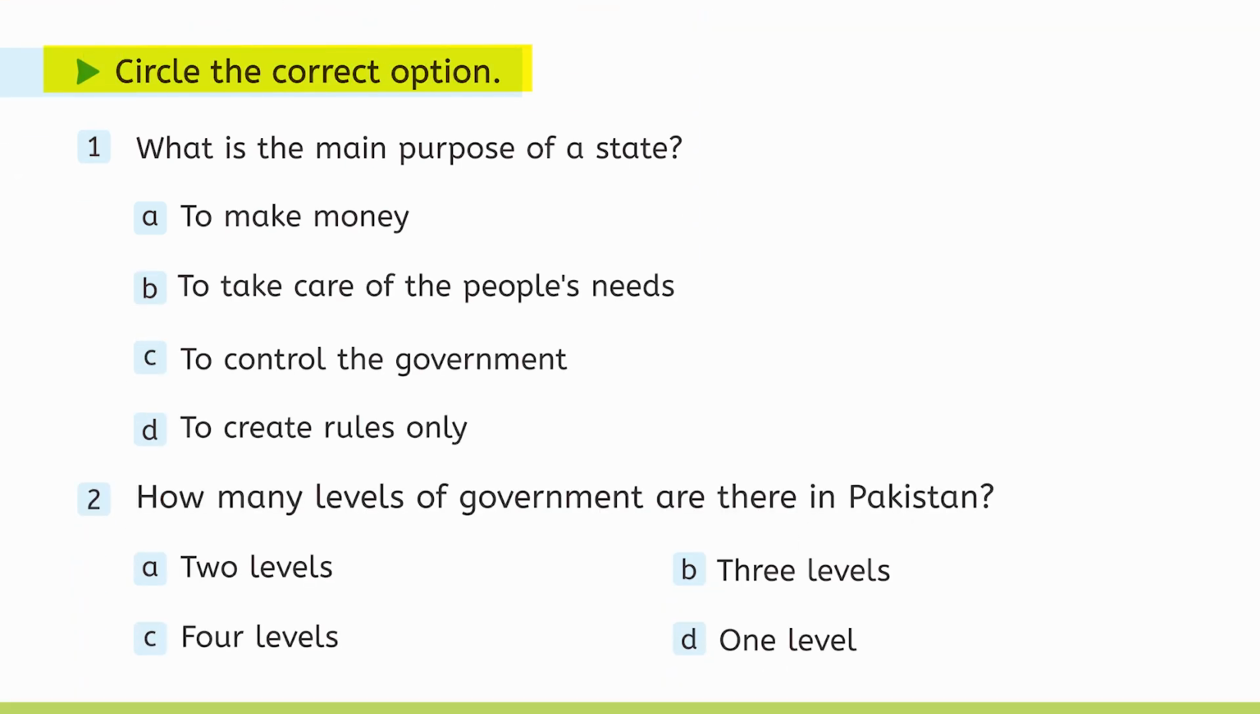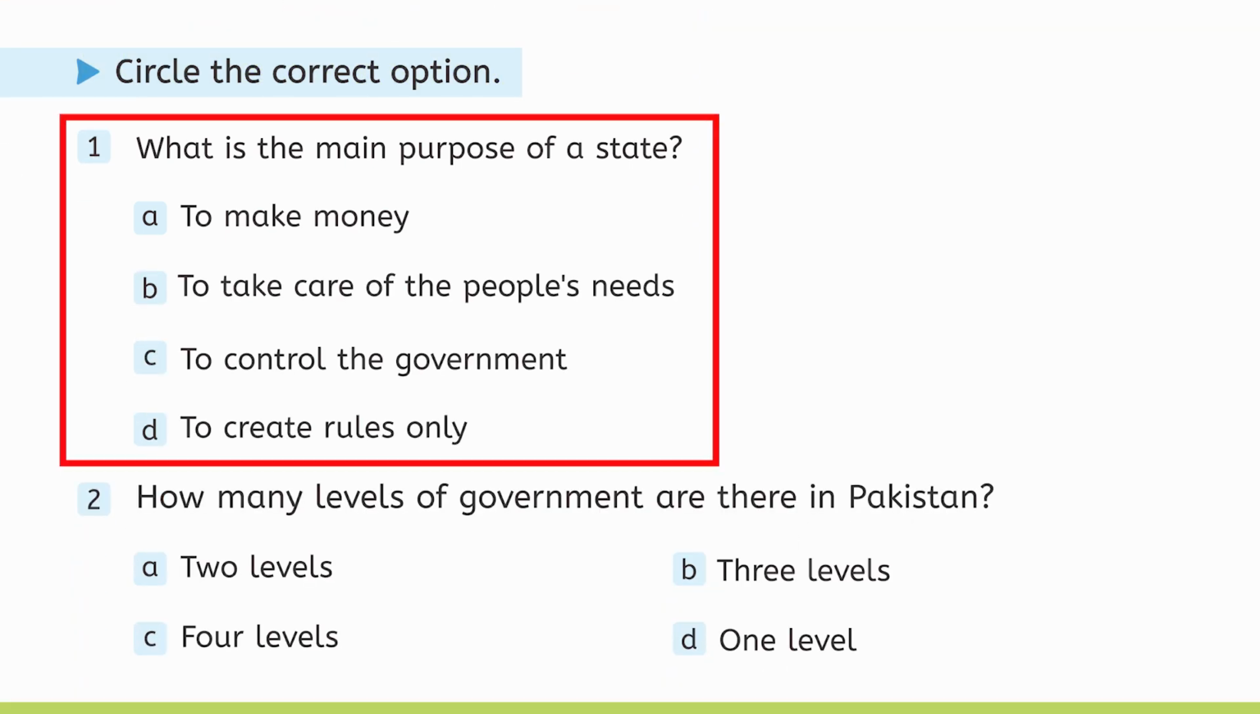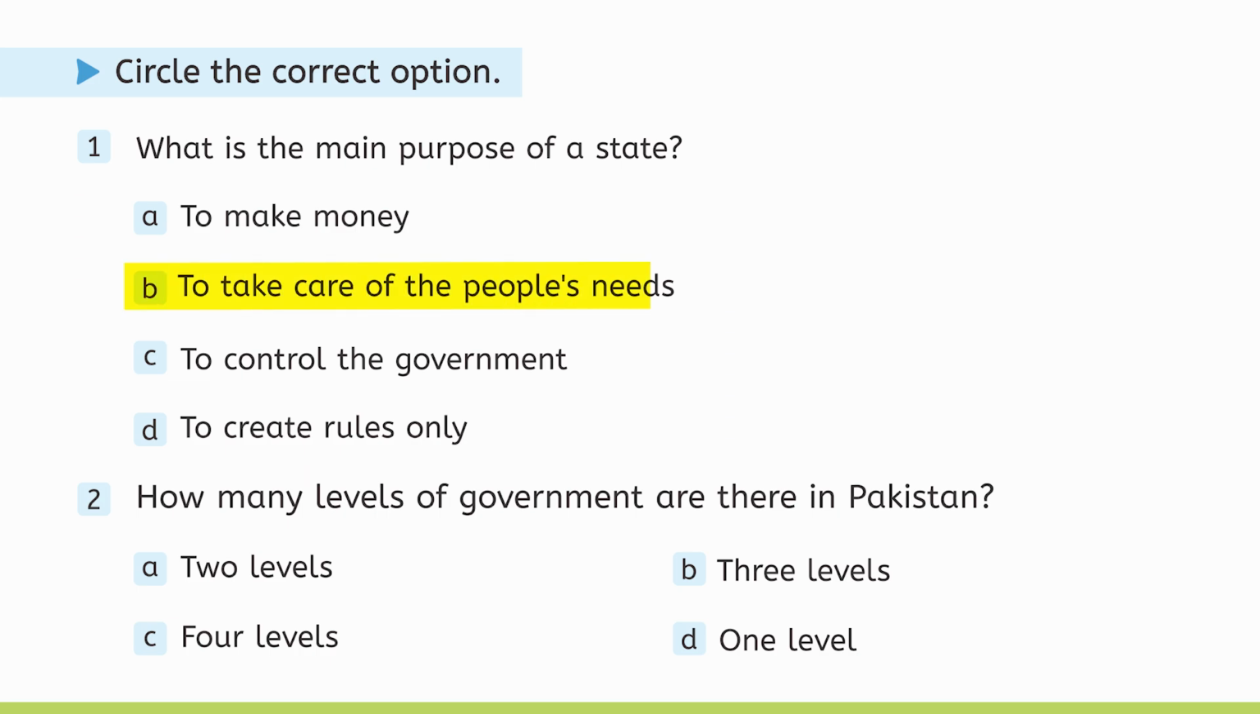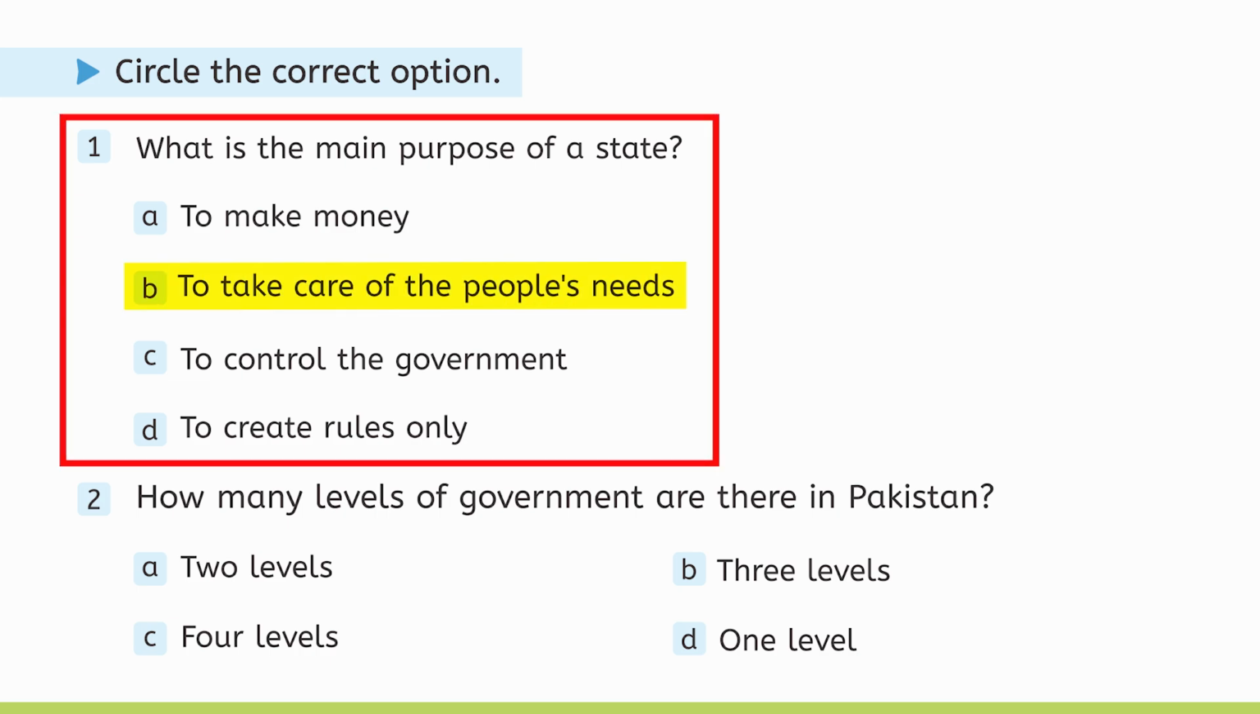Next we have to circle the correct option. What is the main purpose of a state? Option A, to make money. Option B, to take care of the people's need. Option C, to control the government. Option D, to create rules only. So the correct option is option B, to take care of the people's need.